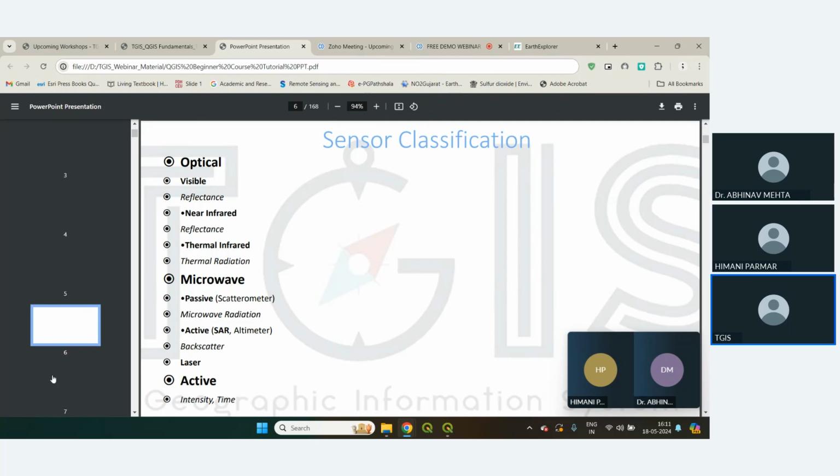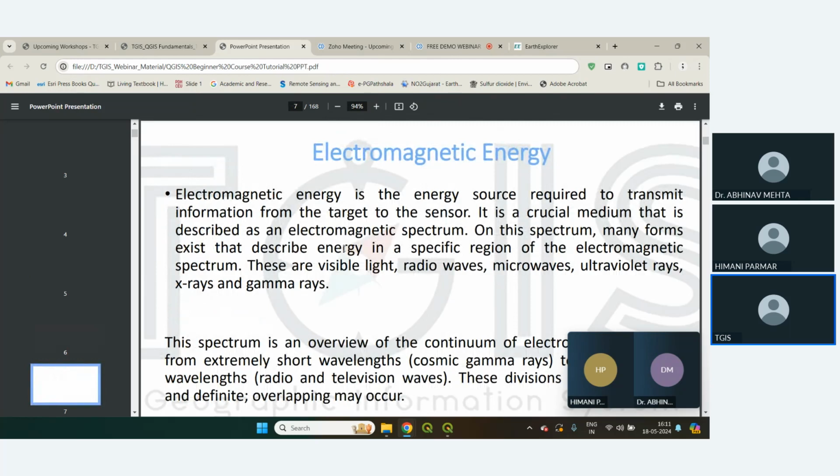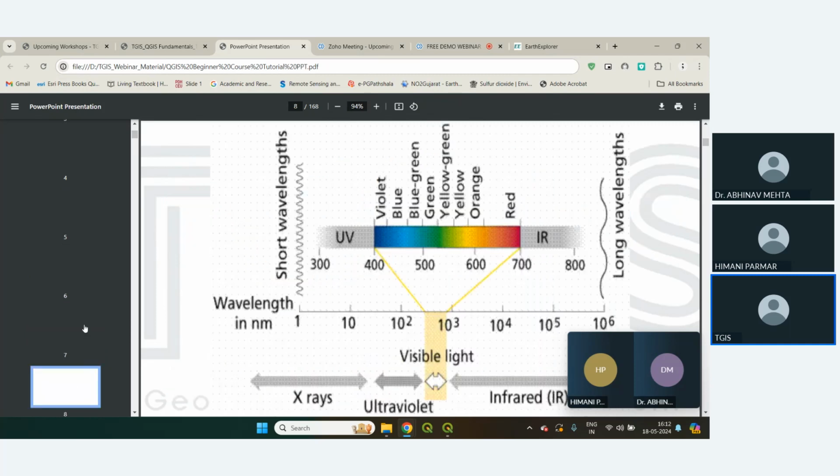We know that the entire principle of remote sensing is based on electromagnetic energy, because electromagnetic energy is the fundamental source that is required to transmit information, right? We know that the electromagnetic spectrum is an overview of the continuum of electromagnetic energy, from extremely short wavelengths, for example gamma rays, to extremely long wavelengths, including radio waves.